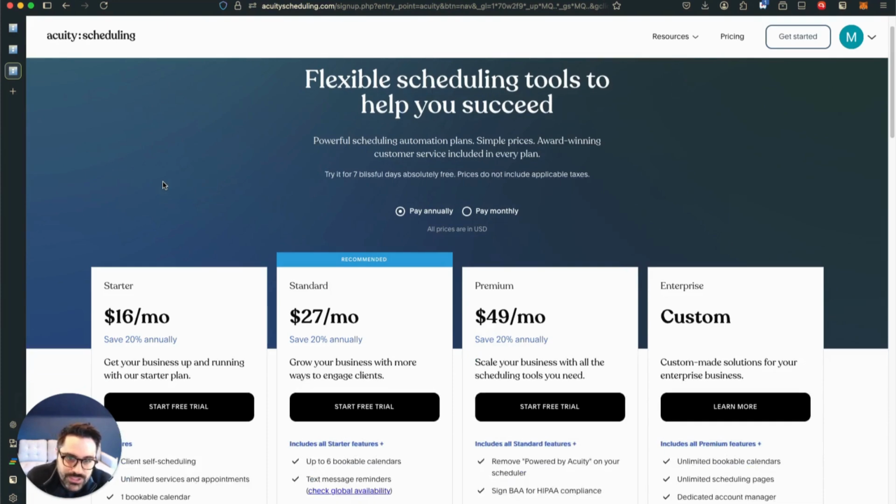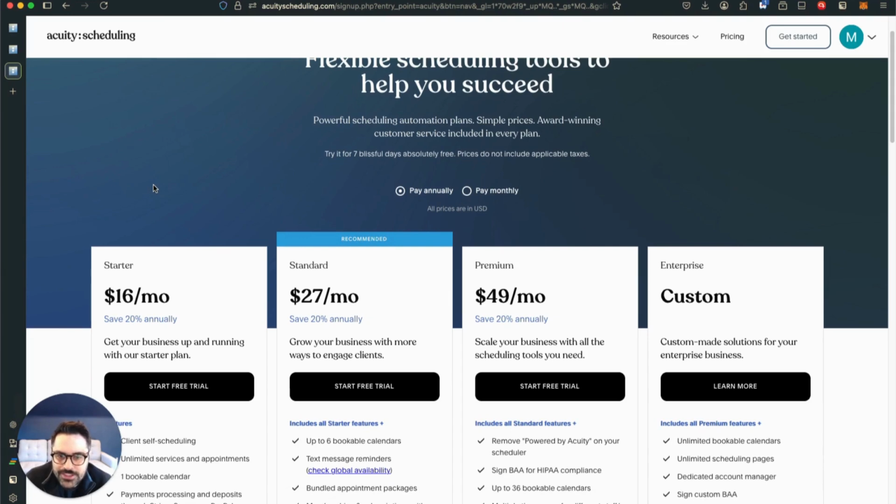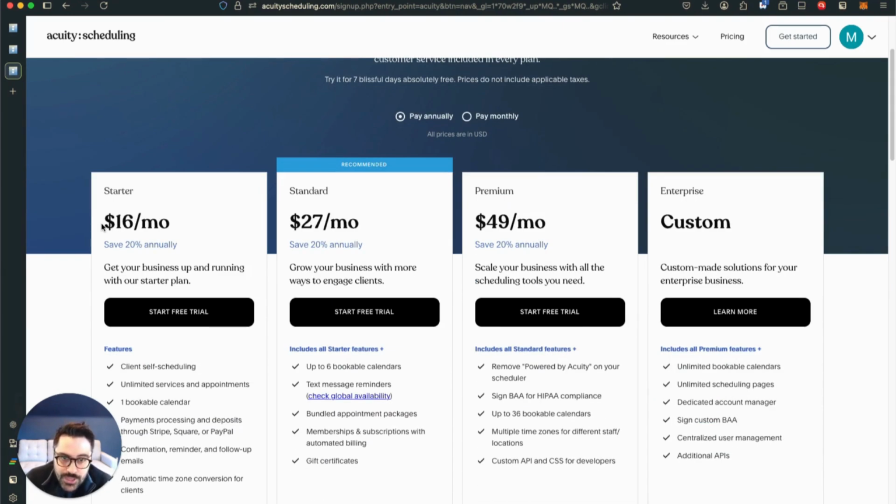I guess the only downside is a lot of this stuff you do have to pay to actually try. But if you're just looking to try having a meeting integrated with your calendar, have someone book it, that works great. If you want to start collecting payments and customizing things, then you're going to have to sign up. They also have monthly plans. They're a bit more, right? So instead of whatever it is, 16 per month, it's 20. But maybe you start there, right?